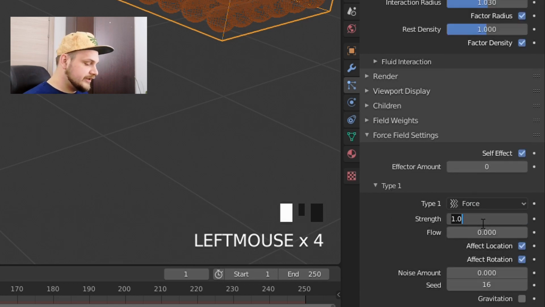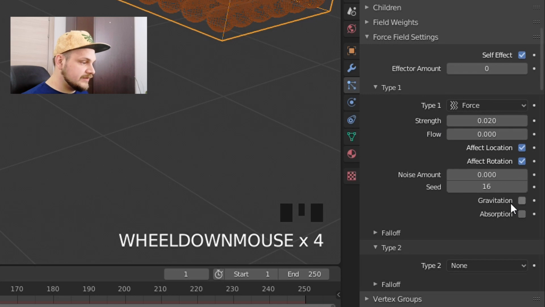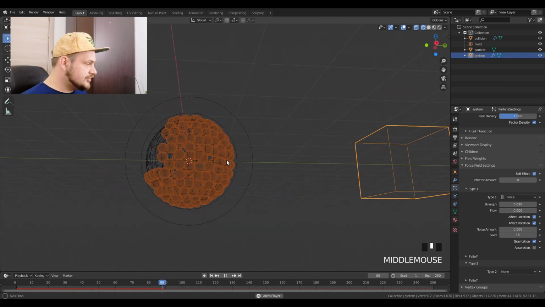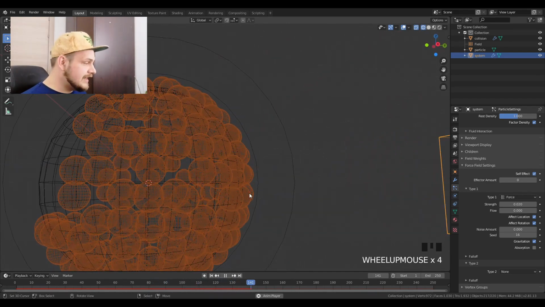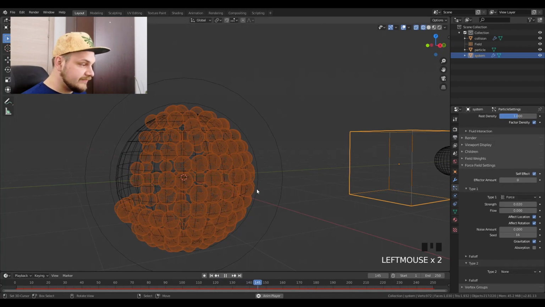We want to have a very low strength force, so we're going to do 0.02 strength, and then we're going to take gravitation. We get this. Now we have this jittering problem over here. So how can we solve it?